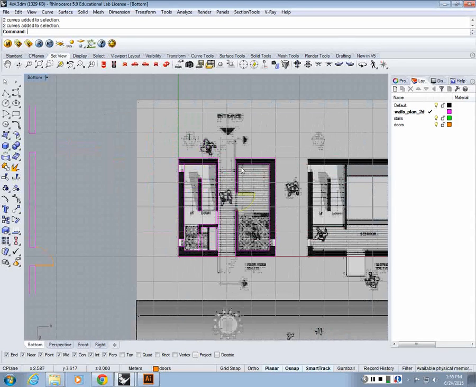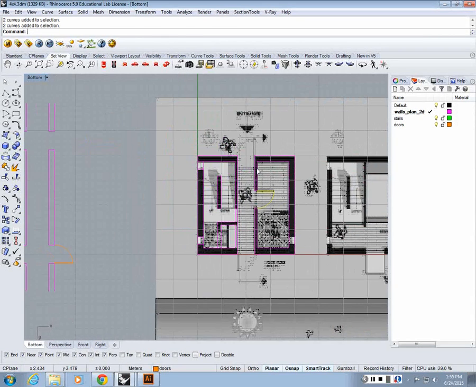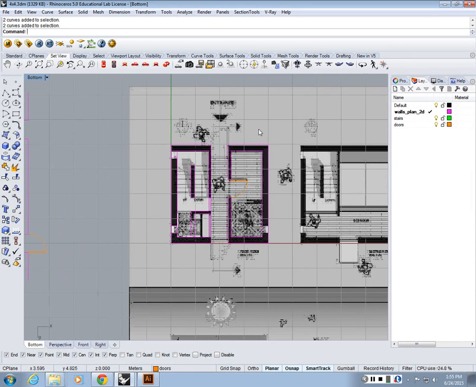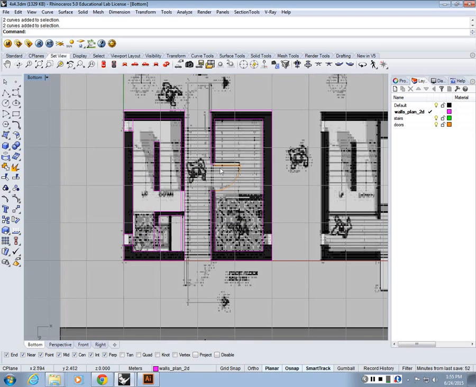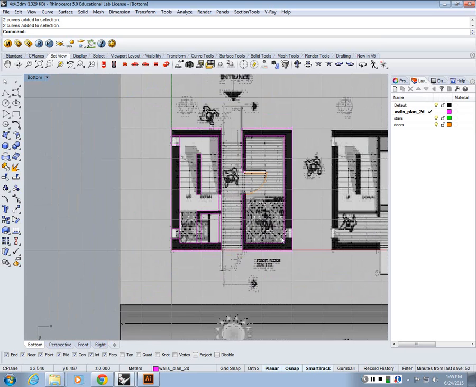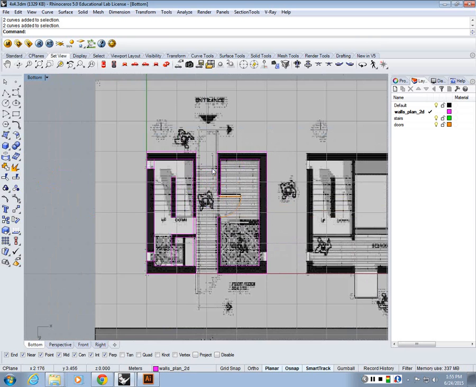Any questions? I'm doing it fast because that's how you will become once you keep doing the same operations. All I used was trim, extend, offset. That's all I did. Yeah, I recorded all of it. So that's how I did my plan.